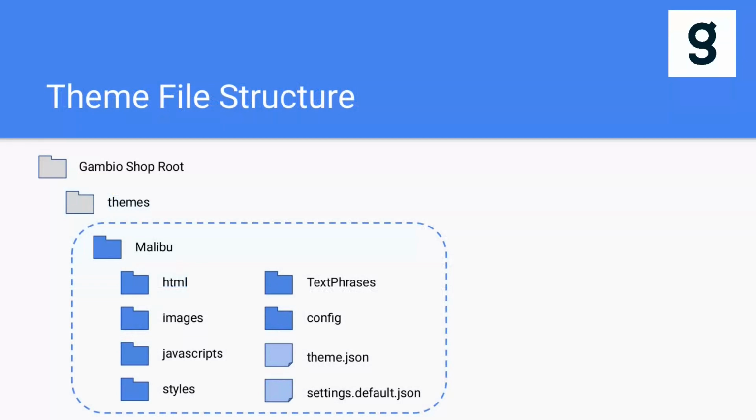Let's take a look into the theme file structure. In the Gambio shop root, there's a new folder called Themes, which includes all your themes available. The default one is Malibu. If you open that folder, you will find several files and folders. HTML, images, JavaScripts, and styles are the folders for your assets. The text phrases contains locales for your multilingual texts. The config folder, the theme JSON file, and the settings default JSON are metadata files. These files contain the configuration values for your theme.